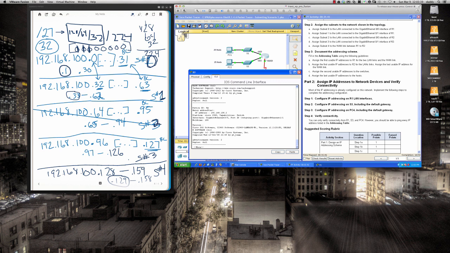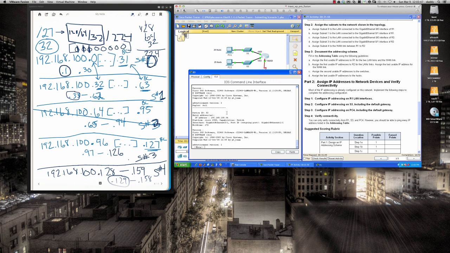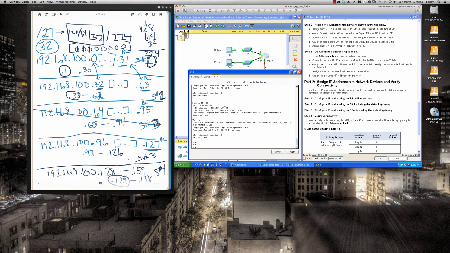Switch 1 shows us the address is 192.168.100.2, and so that's very helpful. It shows us that the switch 2 IP is going to be 192.168.100.34, because the default gateway address is going to be .33, which we would have assigned, and then the next address would be .34, and that's assigned to the switch.